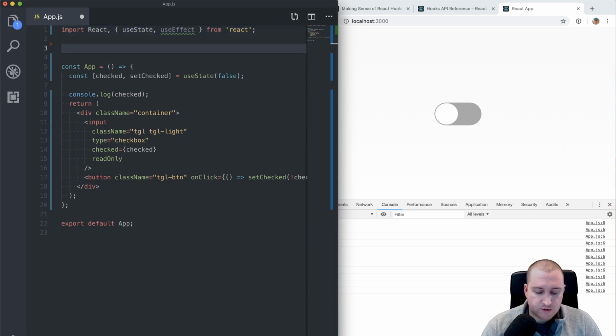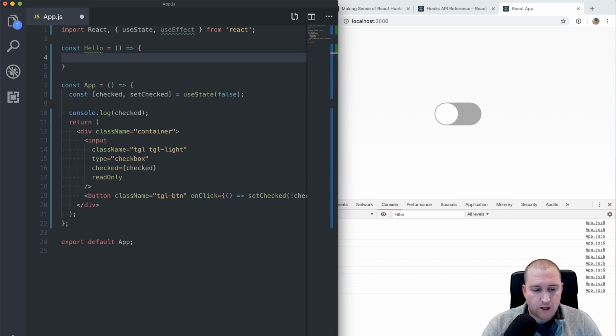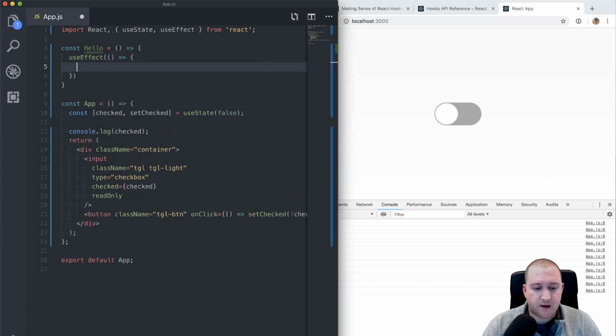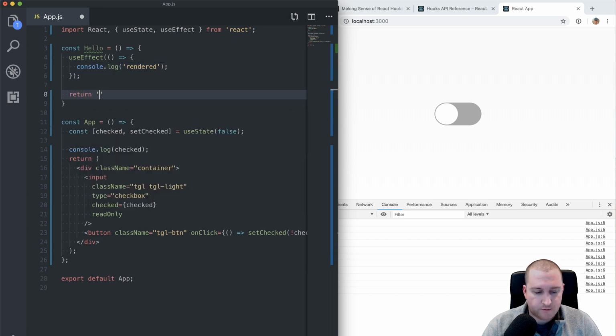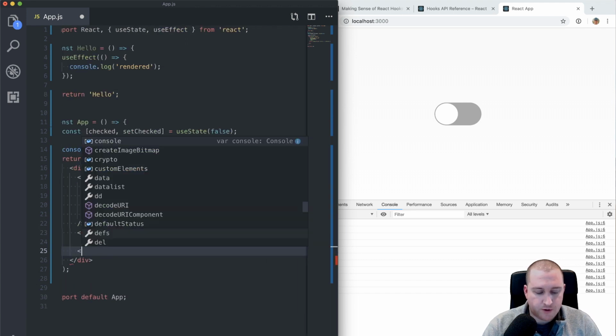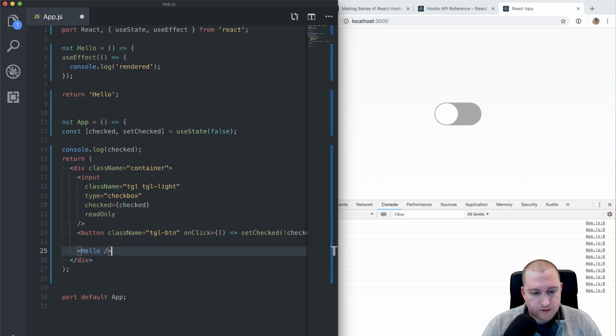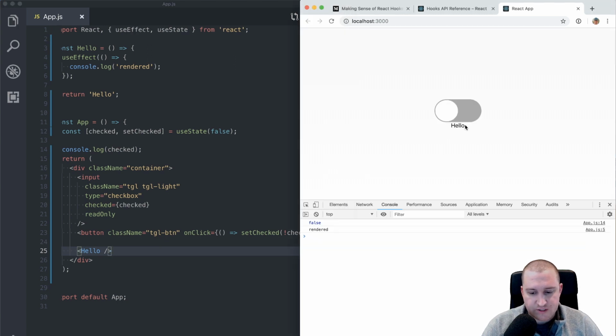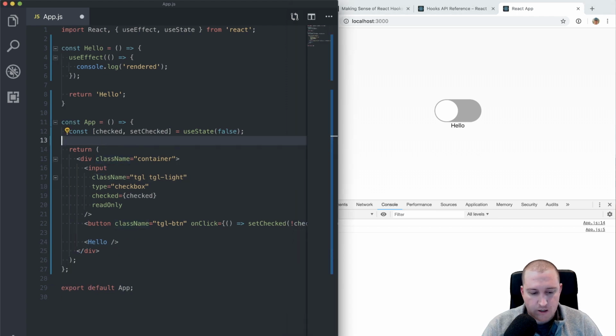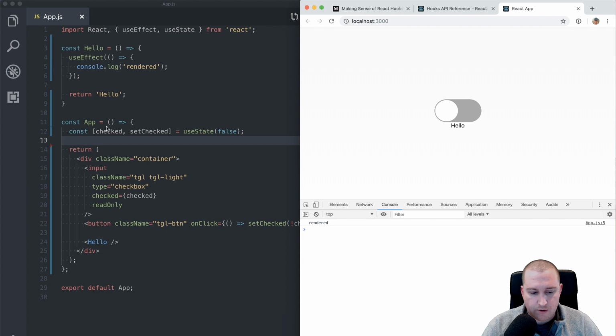So if we want to use this, what we can do is we can create a component and we'll call this one Hello. And then in here, we'll use useEffect. And then in useEffect, we'll console log rendered. And then we need to return something from our component. We'll just return the string hello. And then we need to output that component in our app. So now when we give that a save, we just have this hello text. And you can see we have now our rendered text. We'll go ahead and drop our other console log.